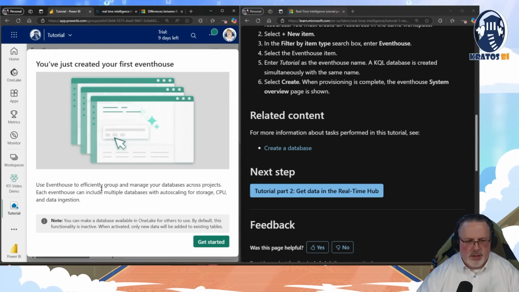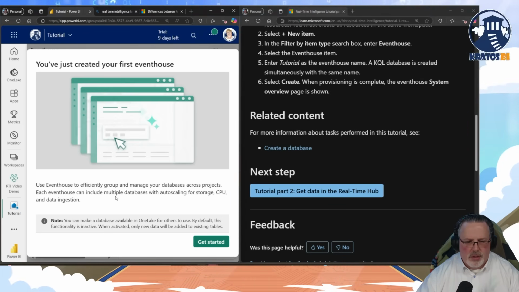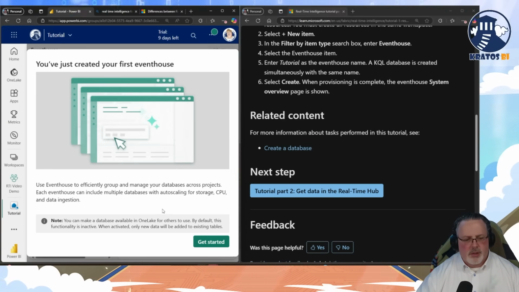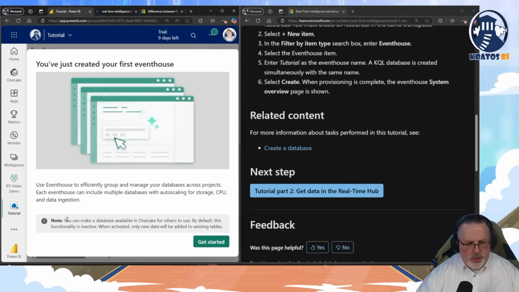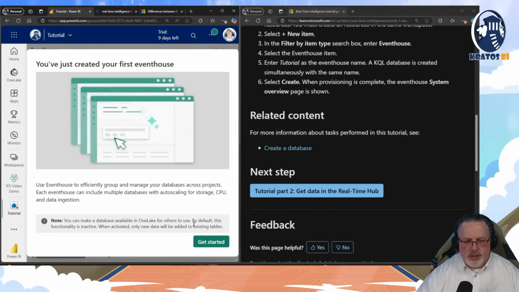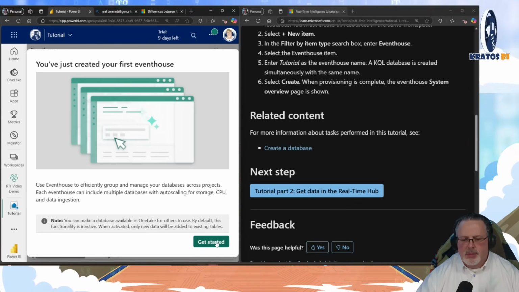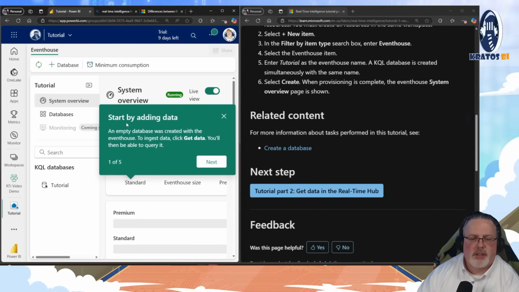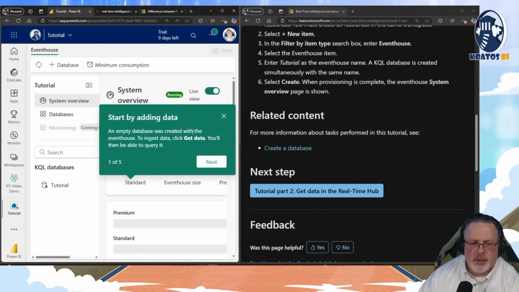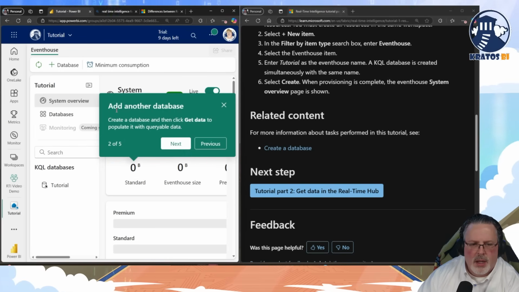Use Eventhouse to efficiently group and manage your databases across projects. Each Eventhouse can include multiple databases with auto scaling for storage, CPU, and data ingestion. Makes sense. Note, you can make a database available in OneLake for others to use. By default, this functionality is inactive. When activated, only new data will be added to the existing tables. Okay, get started. I've got some new things here. We'll run through this before we jump back over. Start by adding data. An empty database was created with the Eventhouse. To ingest data, click Get Data. You'll then be able to query it. Okay, add another database.